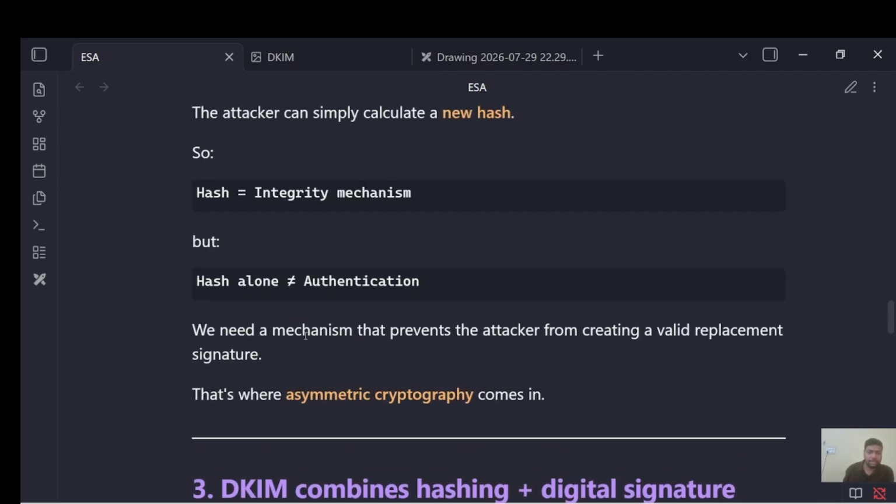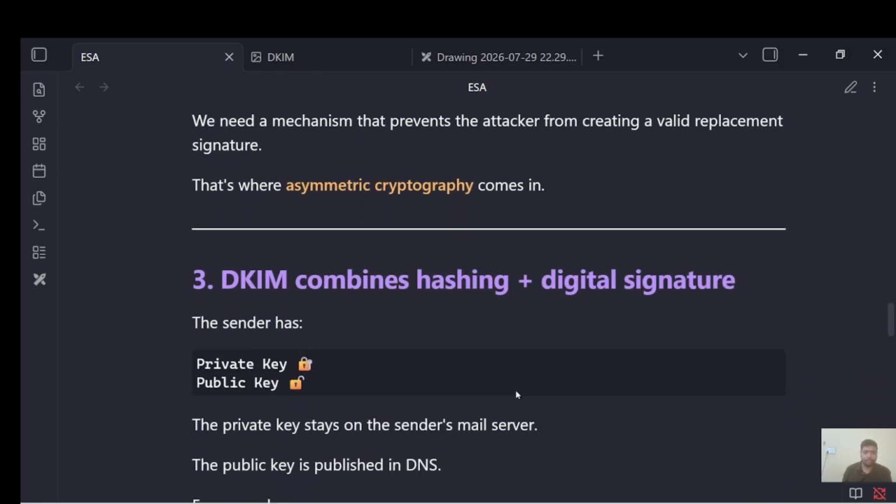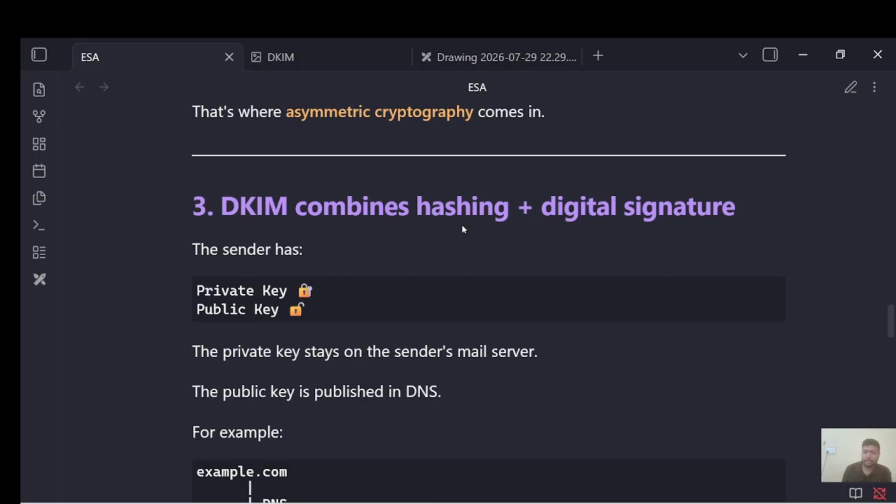For that we need a mechanism that prevents the attacker from creating a valid replacement signature. That's where asymmetric cryptography comes into the picture. So DKIM combines hashing and digital signature.